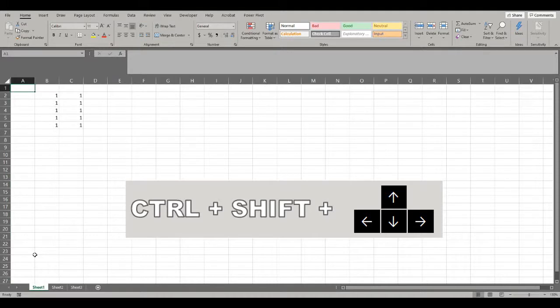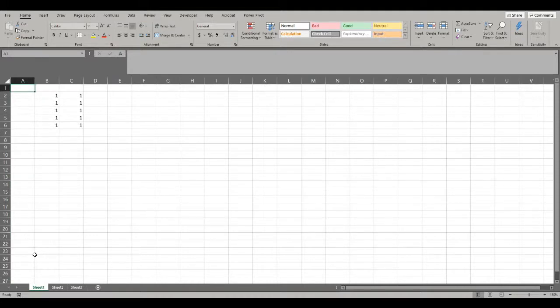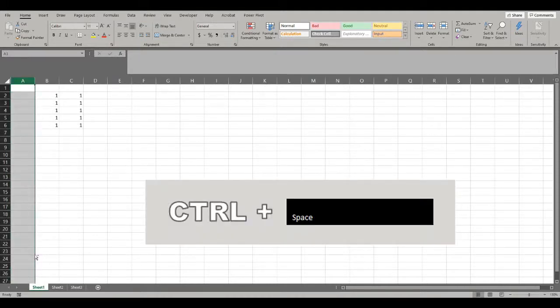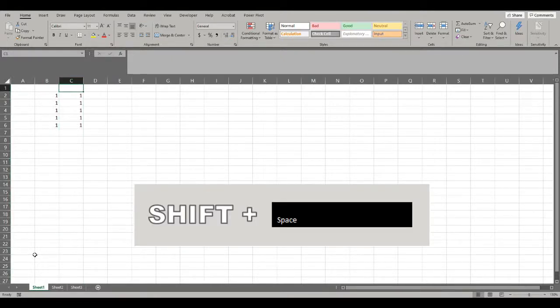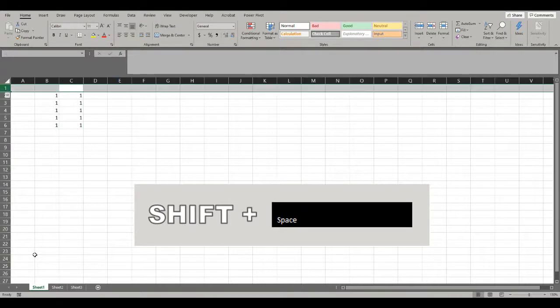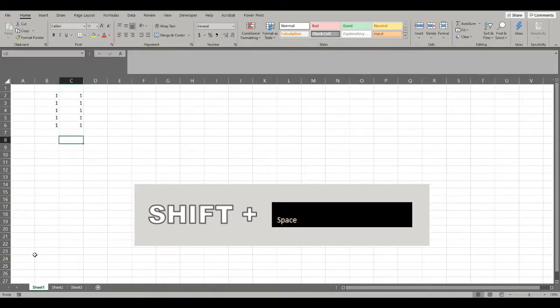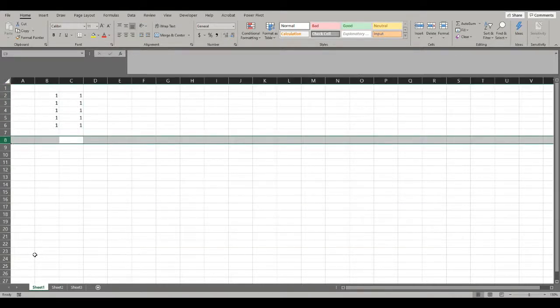Another little shortcut way to select an entire column is just to hold Control and hit spacebar. That's a little bonus shortcut for you. So any column you're in, if you want to select all of column C, you can hold Control, hit spacebar, and it's going to select that. And similarly, you can use Shift spacebar. That's going to select the entire row.